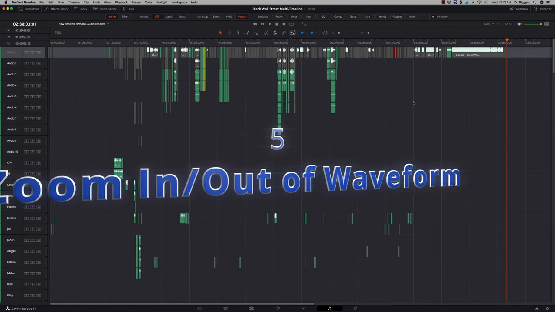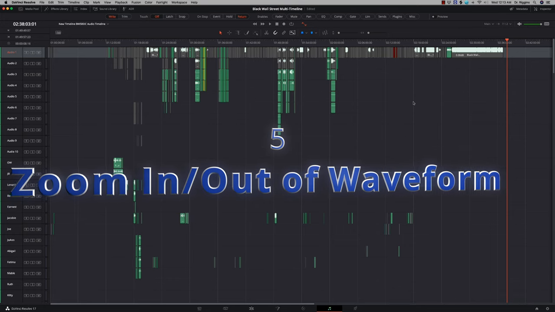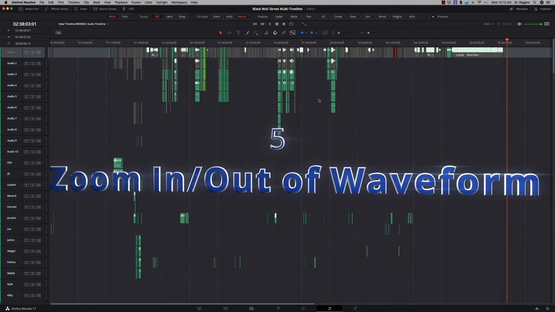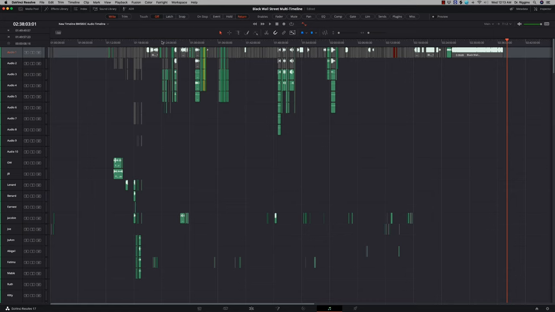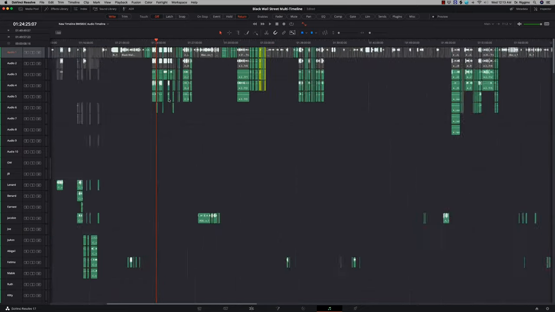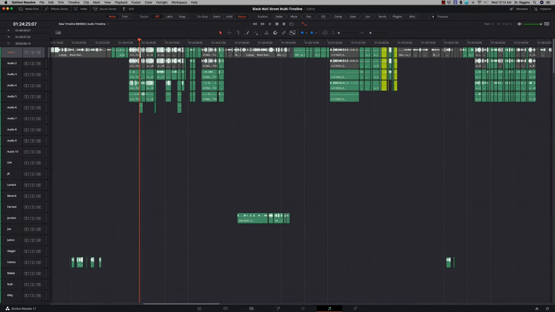And number five, last but not least, and I'm going to do a lot more of these because there's a lot more shortcuts that we can do. Some more advanced shortcuts and things like that. But this is another pretty simple one. So let me open up my timeline.